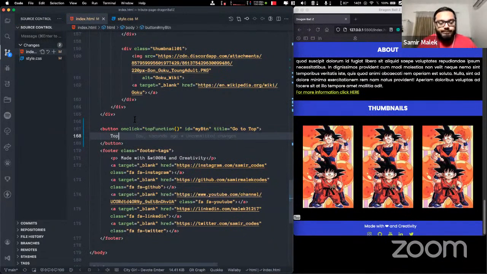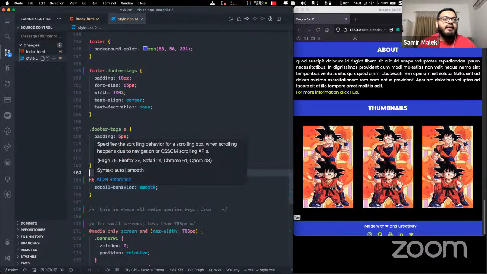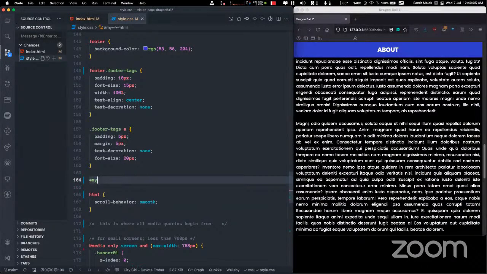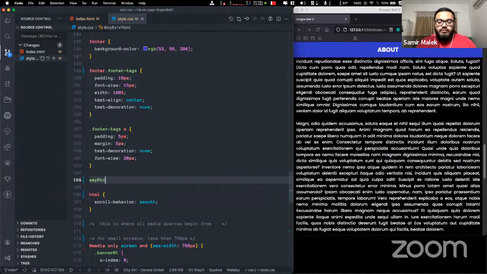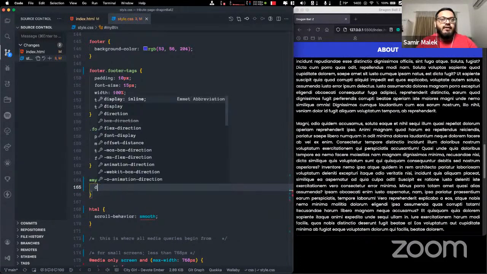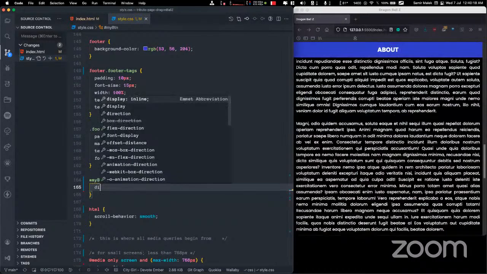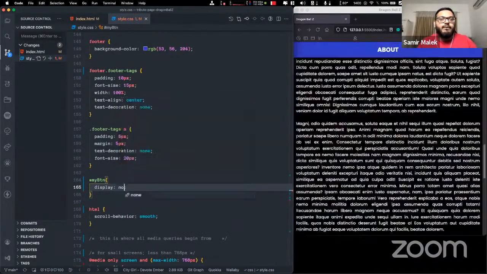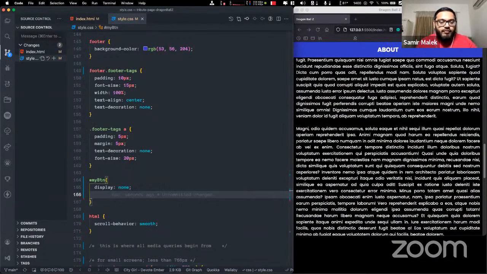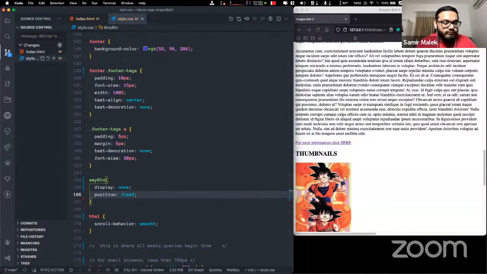Now in CSS, we will tackle this using the ID, which is myButton. We'll say display none. We want it to be hidden by default. And we'll have a position of fixed.